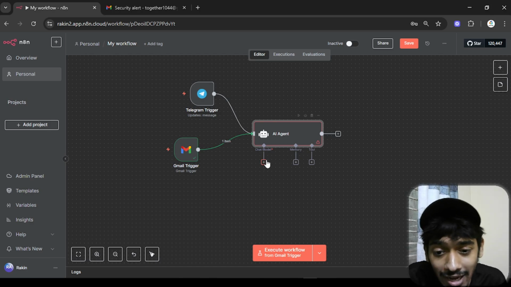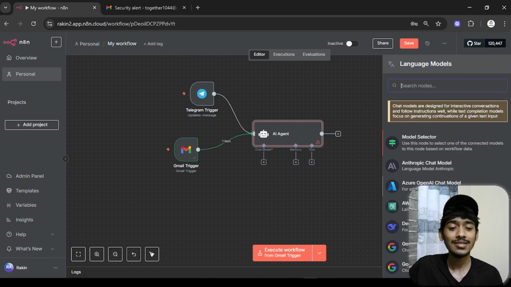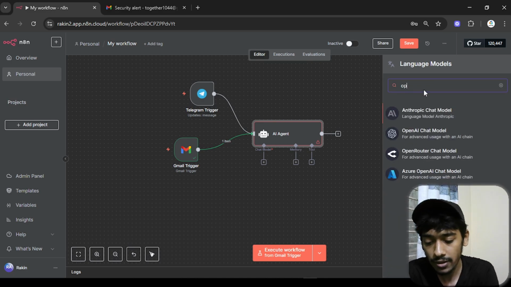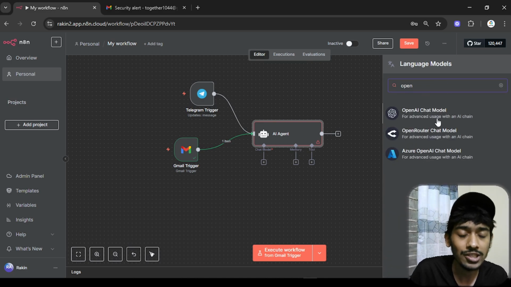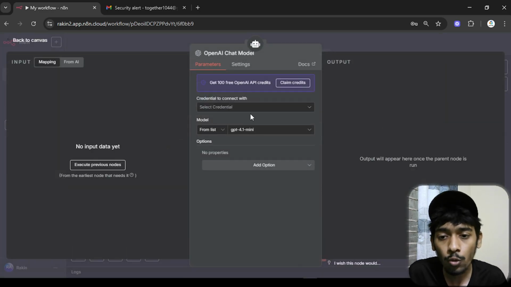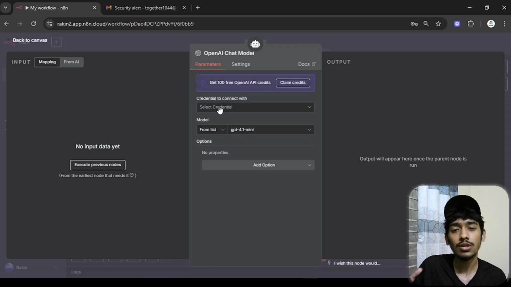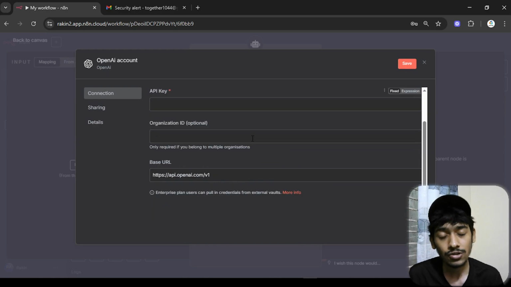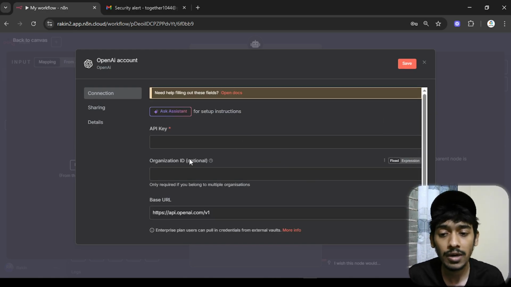If I go with chat model, from here you can see all the available chat models, and we just go with OpenAI. You can see the OpenAI chat model, and I'll put this in here. Right now we have to connect this with the credential, and it's very easy. Just go with create new credential, and now you have to give the API key. That's all it is. You don't need the organization ID, by the way, it's optional.